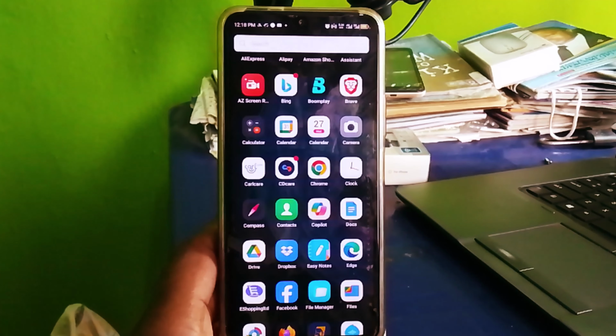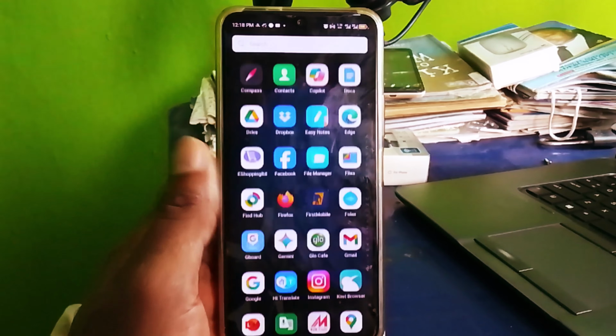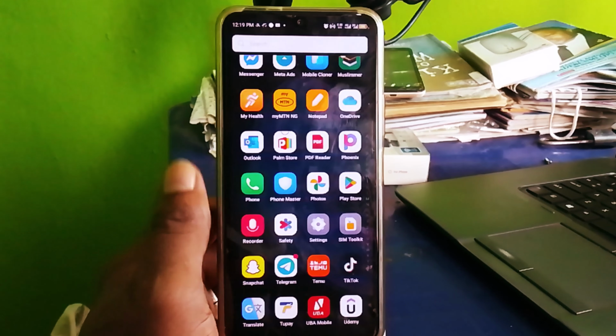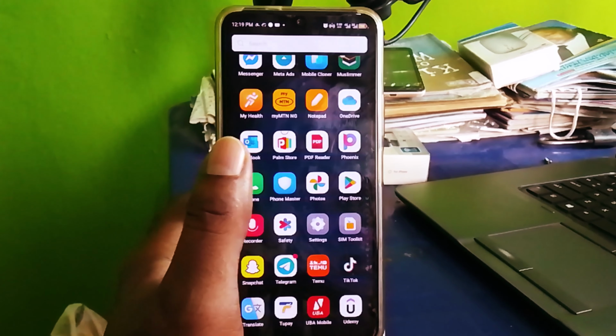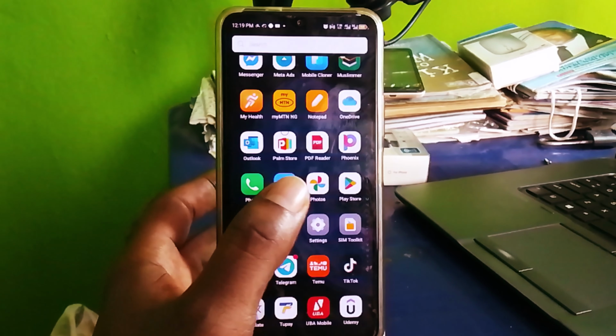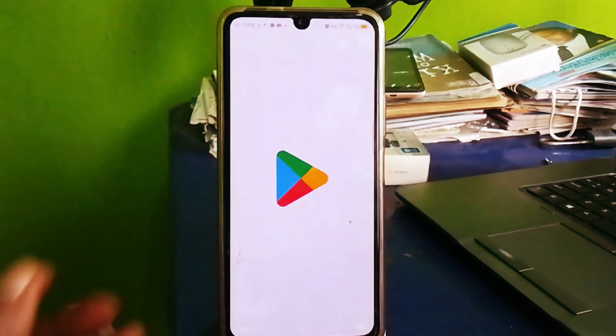The very first thing you want to do is to go ahead. If you are using an Android phone, just open up your Play Store. I'm using an Android phone for this particular tutorial. If you are using an iPhone, you can follow along with the same procedure, just go to your App Store. So I'm going to click on my Play Store right here.